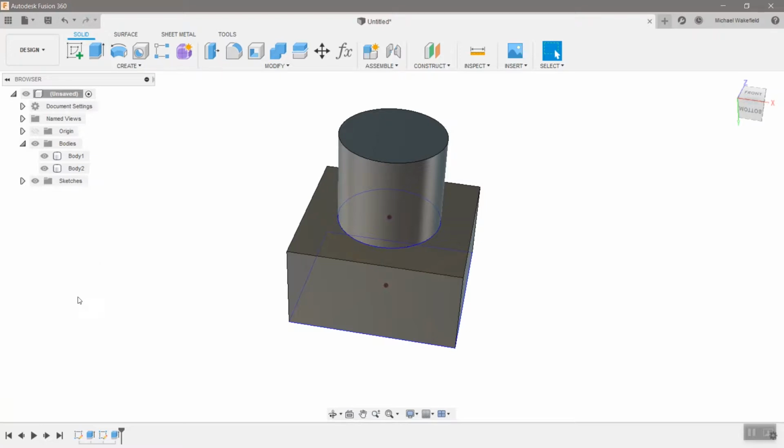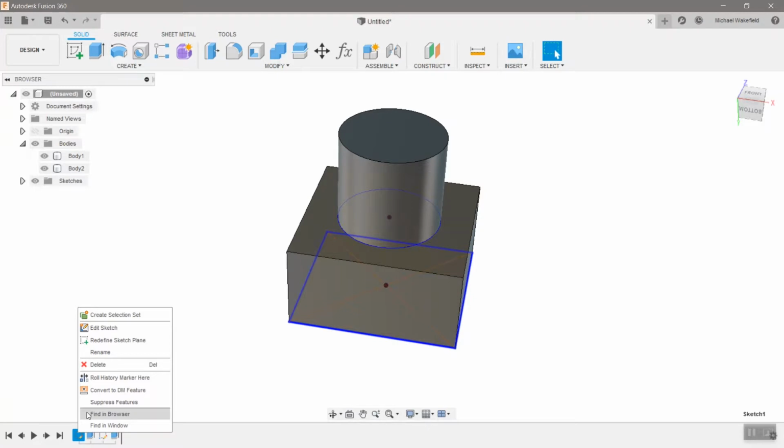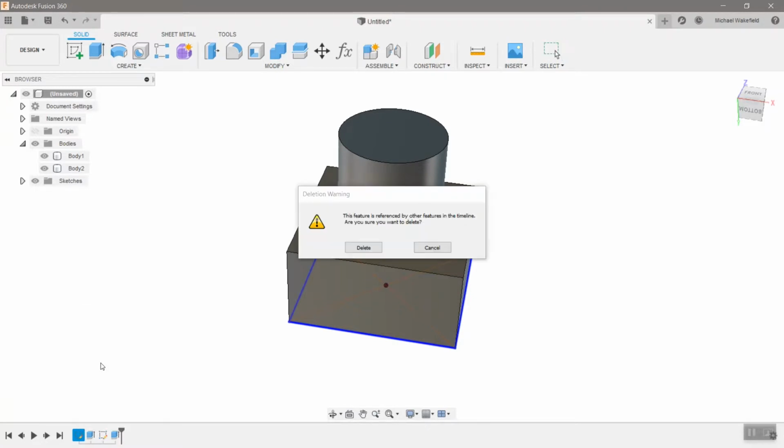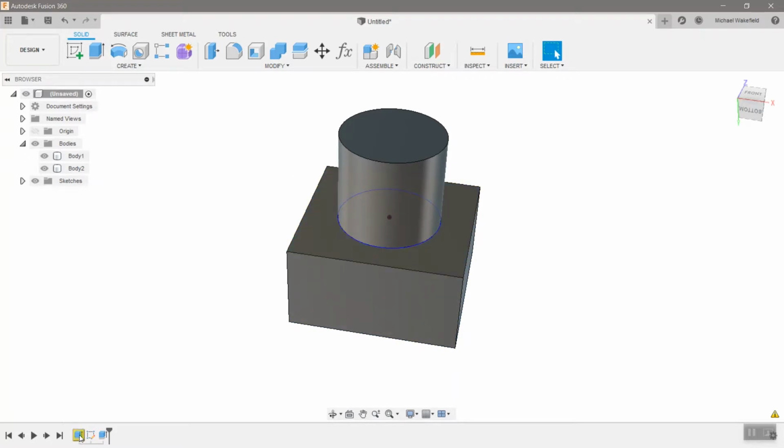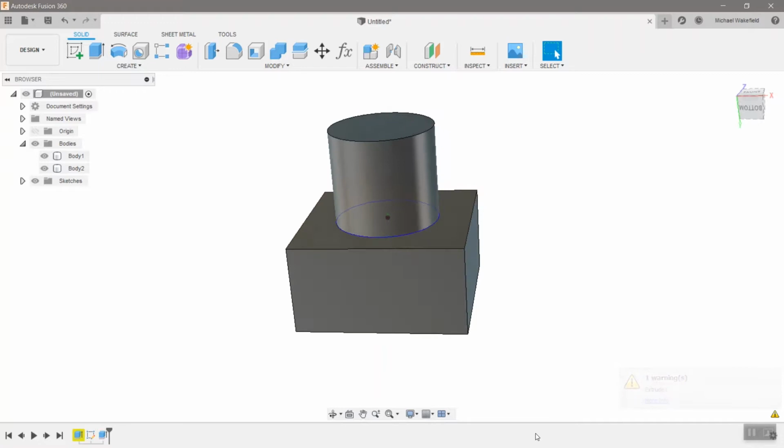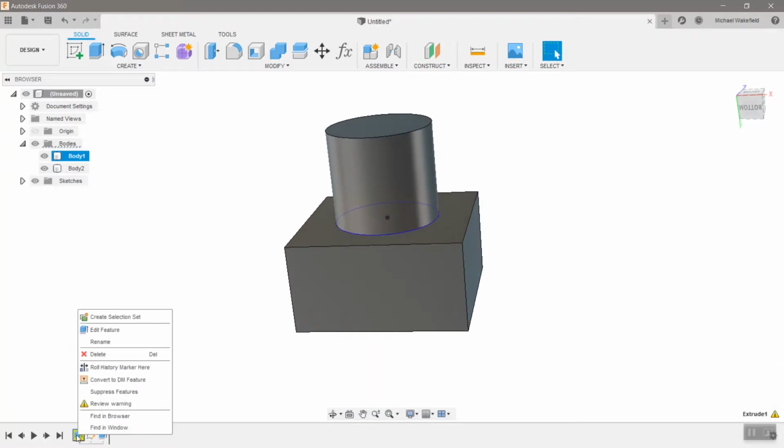If I go down and delete that original sketch, it will give me a warning. It'll say, hey, do you really want to delete that? Because that sketch creates some other downstream features. And when I do, I get a yellow error. That means that the system is able to continue showing geometry, but it's taking that geometry out of the cache.